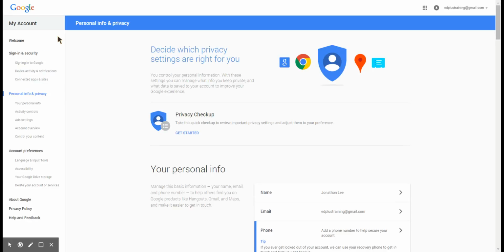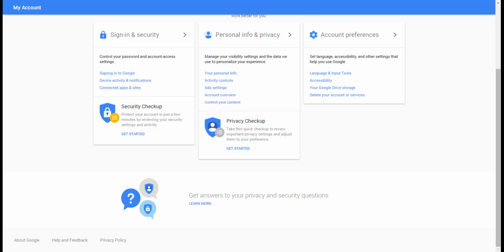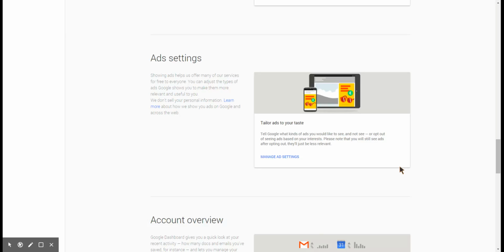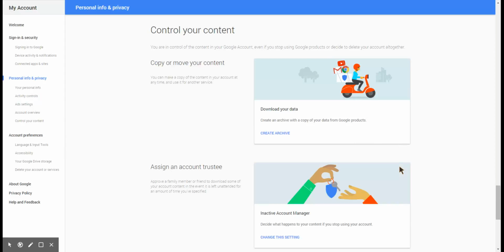So very helpful information there. So back to our privacy list. We talked about overview, control your content. You can copy and move your content, so you can download all of your data. I do have teachers who say, well, what about all the documents I've created? What happens if I leave the district? Or what happens if something goes down? Can I download it and keep a copy of it? Yes, you can. You can create an archive and put it on a jump drive just so you have access to it no matter what, or so you have access to it offline all the time.